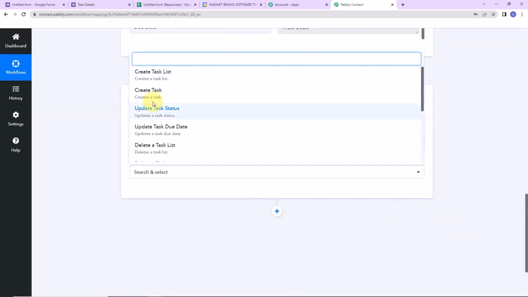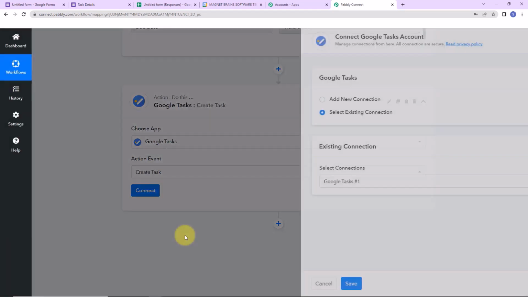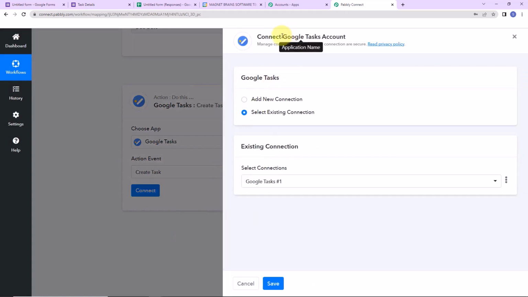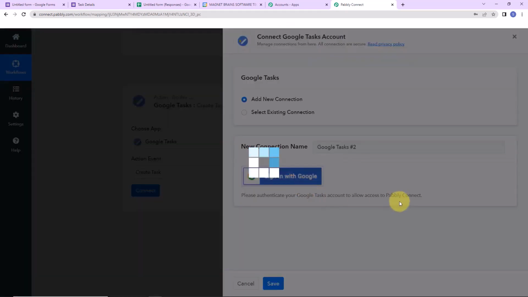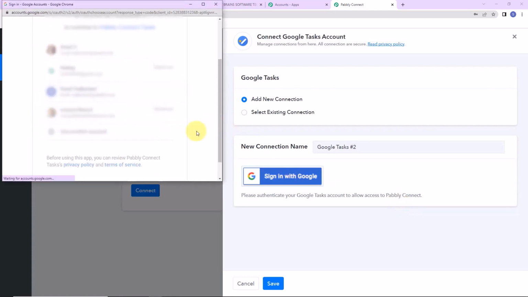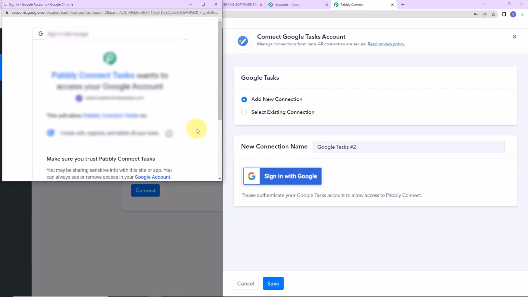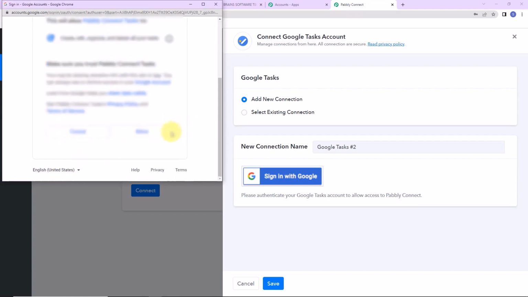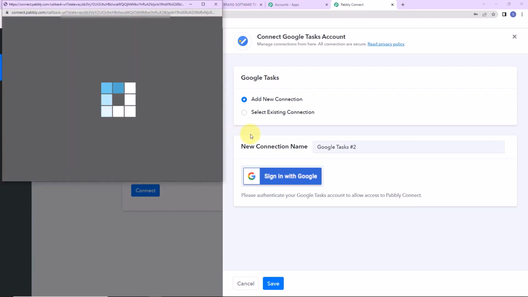And the action event here would be to create a task. Let's click on connect. Here Pabbly Connect is asking to connect itself with the Google Task account. Let's click on add new connection, then sign in with Google. Here we have to select the account. So once done, we have to provide the access. This is absolutely secure. I'm going to click on allow.